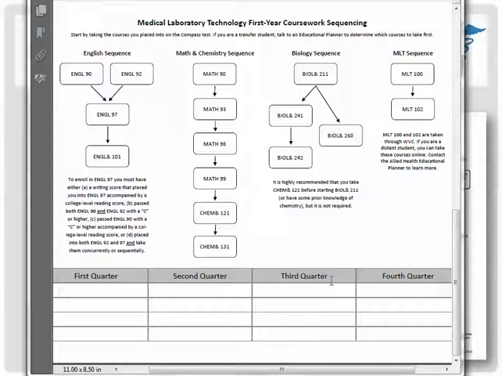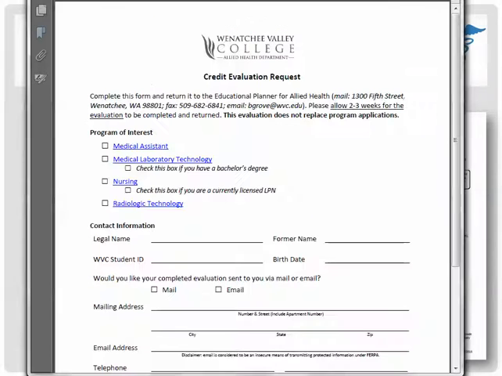If you have earned credit through any other college or university, you have one additional step. Before creating an educational plan, find and download the credit evaluation request form on the website. Print out this form and follow the instructions to request a credit evaluation. Credit evaluations help you see how your transfer credits will be accepted at Wenatchee Valley College. Once you receive the completed evaluation, you can continue by creating an educational plan.